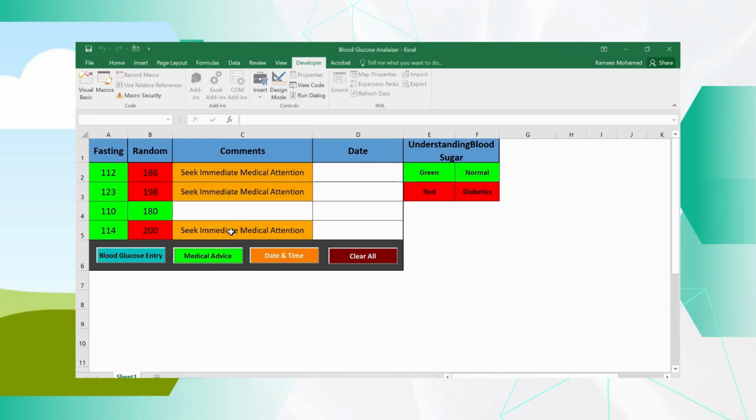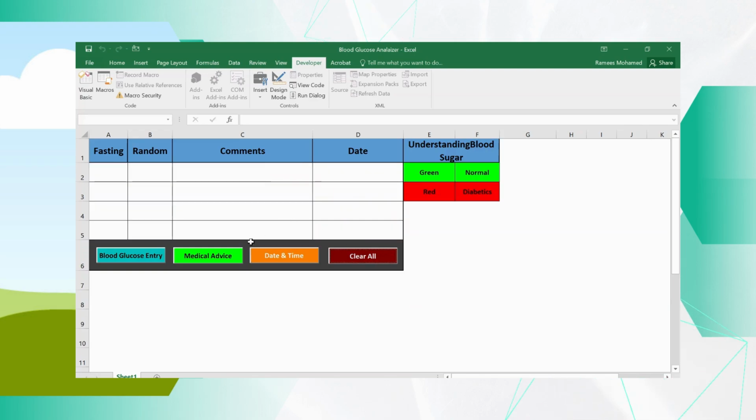Now we will look at the comments and get medical advice. No need to check the green color because it means sugar is normal. Now click on the date or time button and enter the current date and time here. If you want to delete all data, click the clear all button and check.